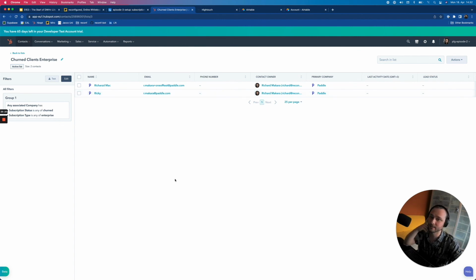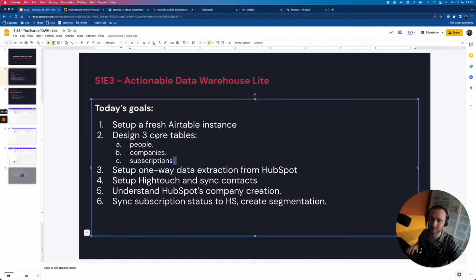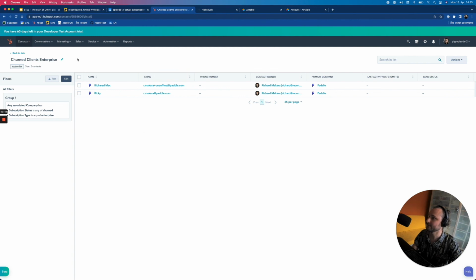And that is that. Okay, that more or less concludes what we're trying to achieve today. So let's just double check. Managed to set up an Airtable instance, designed a couple of tables, set up a one-way data extraction piece, set up our reverse ETL, understood the company creation part a little bit more, and actually managed to sync some subscription data over to HubSpot and create a segmented list that you can now use to, I don't know, send emails, do some marketing.